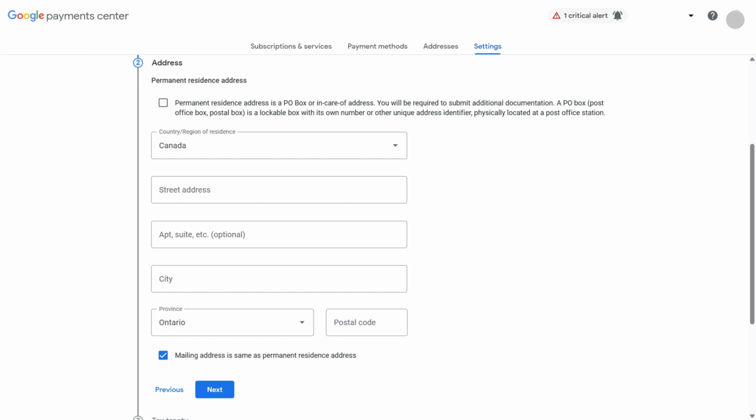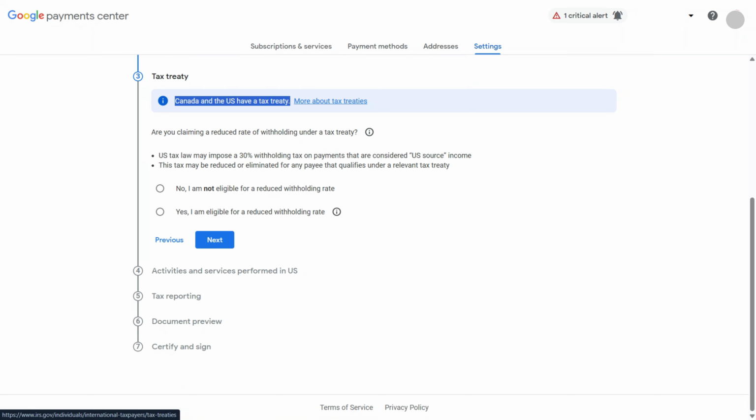A PO box is a lockable box with its own number and a unique address identifier, physically located at a post office station. So in case it is a residence, unit or business location, it will have a lesser layer of issues. Once done, click next. Canada and the US have a tax treaty. If you want to read about this in more detail, this is the link.